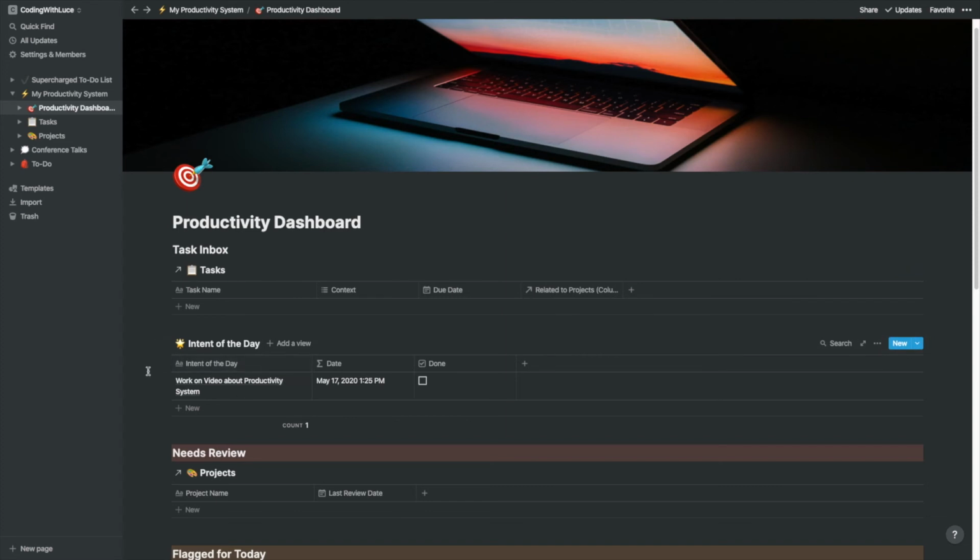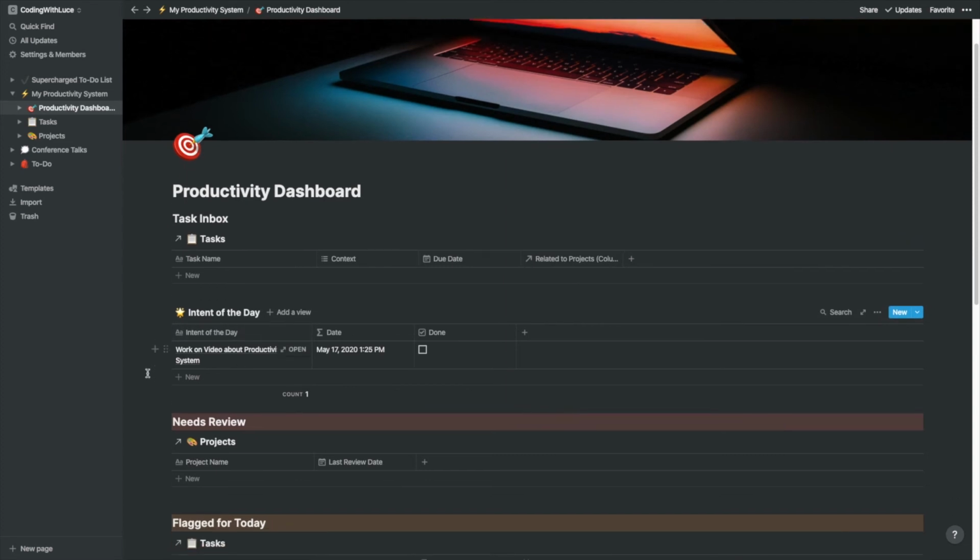Then this is a section that I added after the video, which is intent of the day. So it's just the idea of each day you maybe want a daily highlight or a goal, whichever way you want to look at it, which isn't a specific task. It's more what's the general idea that you want to achieve. So today I want to carry on working on this video I'm making. So that's today's goal, and here we are recording the video.